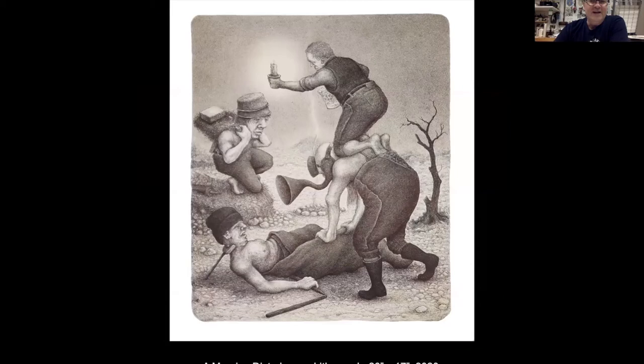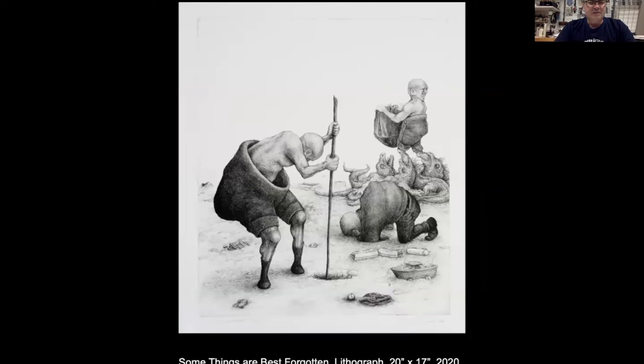So the next image I worked on, the title of this one is Some Things Are Best Forgotten. This worked from a lot of different sketches. So when I go to these residencies, I lay out my sketches on the table, and I piece things together, and I really look through a lot of different sketches I've created over time, some current, some that I've had for years, and piece them together and let them speak to each other.